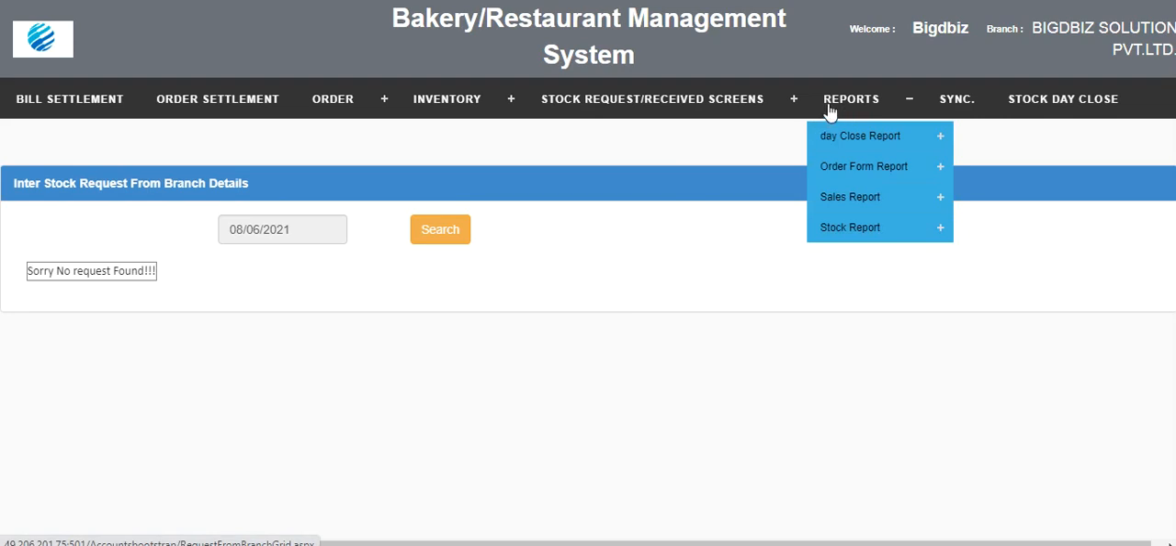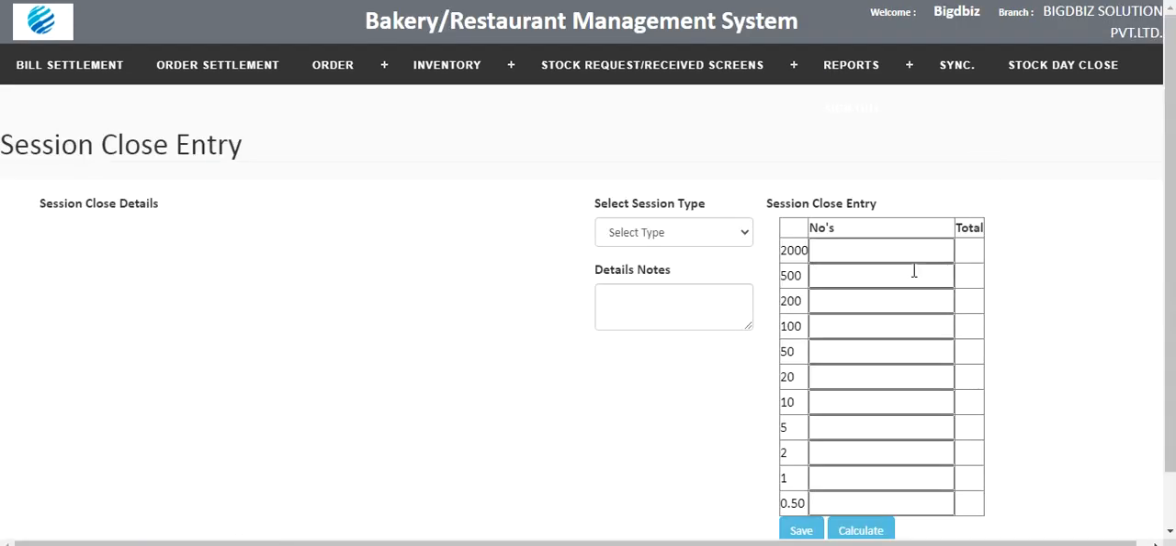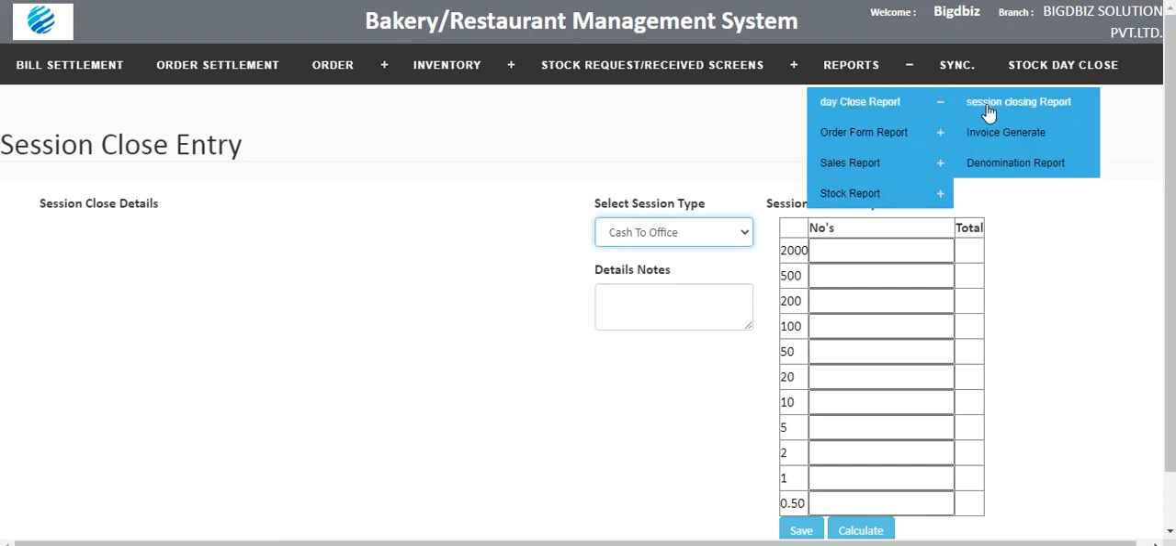And once we complete this, you can see the day closing reports. What is the session report, what is the denomination report, what is the denomination amount you have received. So you can mention what is the denomination you are sending from cash to office. So you can calculate and save it in the proper format. So once you do that, you can see the denomination report.